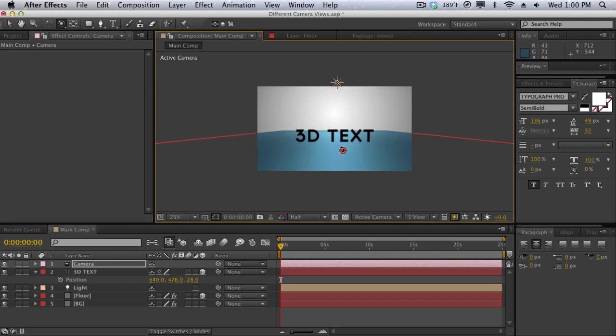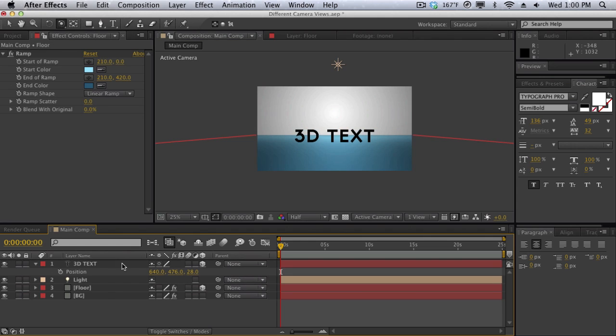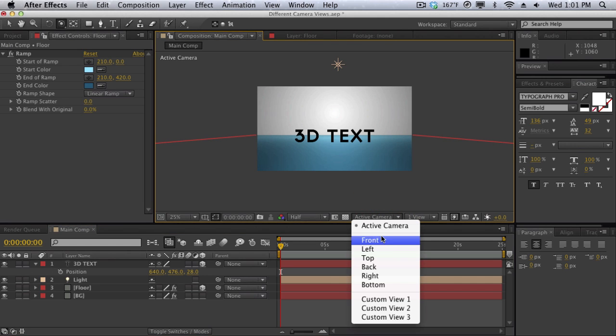And that's pretty nice, but sometimes you may not want to use a camera. Sometimes it's maybe a little bit too simple to use a camera, and so let me just shut that off. And I want to introduce you guys to these two little window panel drop downs here. So over here we have different types of camera views, and these don't really require a camera. They're not actually using the actual camera in your scene. They're just different viewing angles for the default camera viewing in After Effects here.